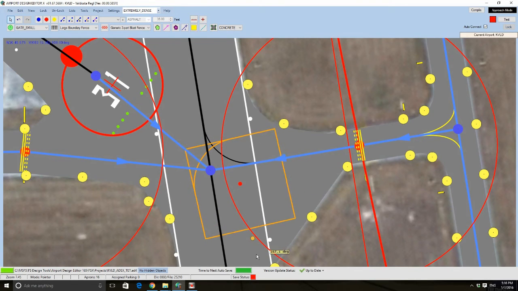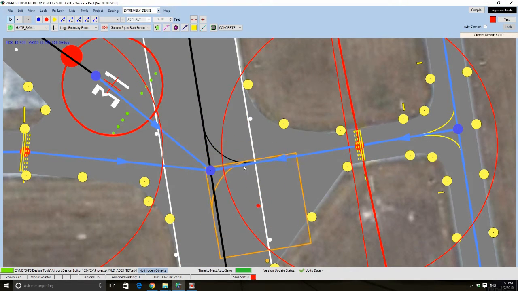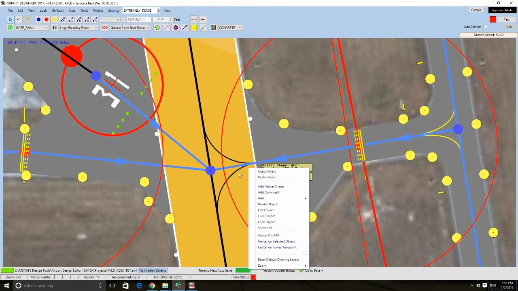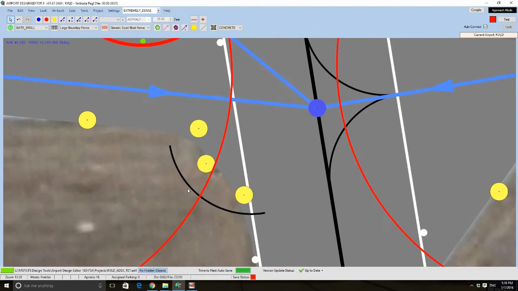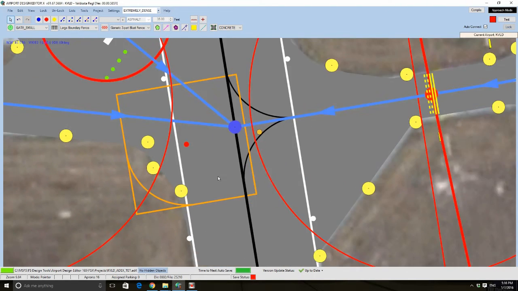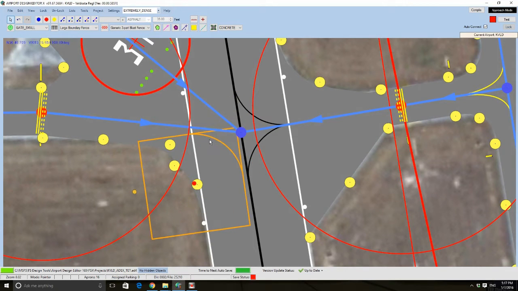So coming off of the runway from this direction, trying to line it up as best I can. We'll just put that right there. I'm going to paste another one. And it's going to be coming off of the runway from this direction. Now this one we're going to have to play with a bit.